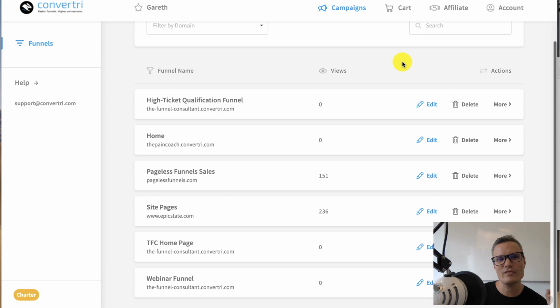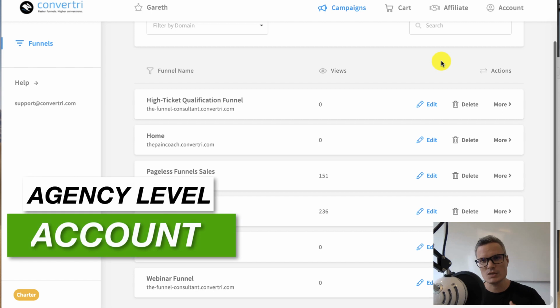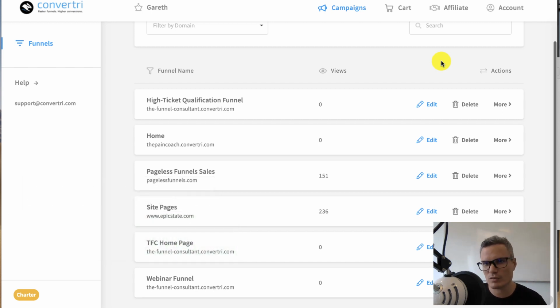So what are the main other differences that Convertri has over ClickFunnels? Well, the main one for me is if you're an agency and you wanted to start building funnels for customers, then Convertri is a fantastic option because they have an agency level account. If you wanted to do this with ClickFunnels, your clients would have to buy a ClickFunnels account, or you would have to buy that for them, which means an additional $100 to $300 per month for you as a business or for your client before they've even started doing business with you.